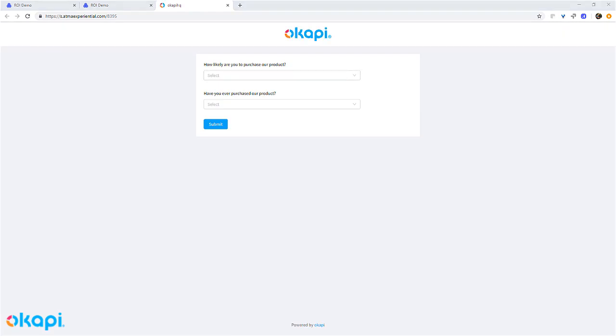Now the survey we're looking at right now is incredibly simplified, but we did this to show that you can project ROI based on 2 questions and 2 questions alone.